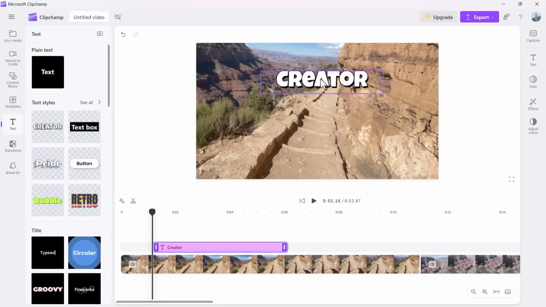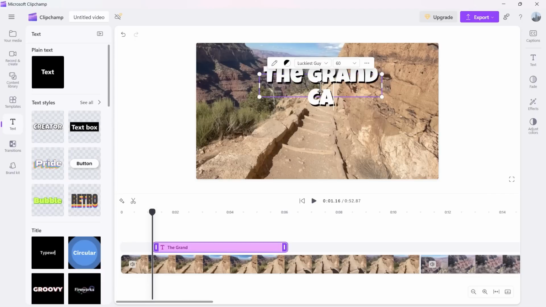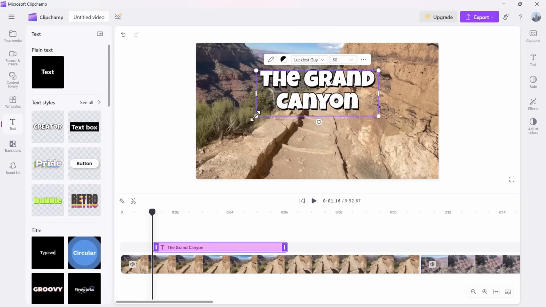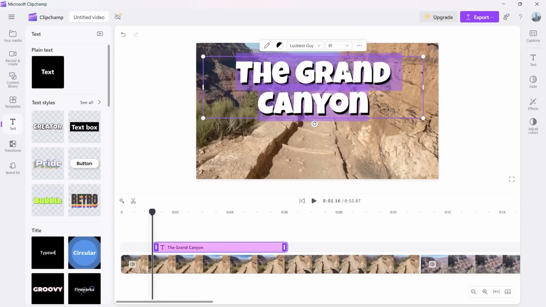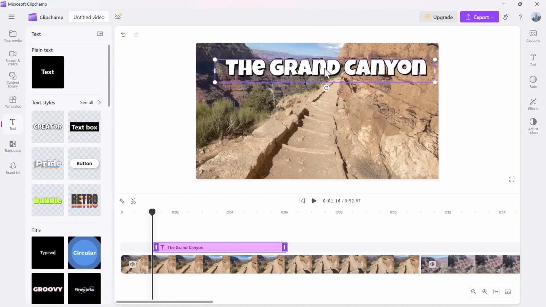So it gives me some text, and now I can click on that text, maybe double click, and type out my message. If I want to, I can click and drag to resize my text box here. I can also select the text and change the font size, whatever makes sense for my video project.